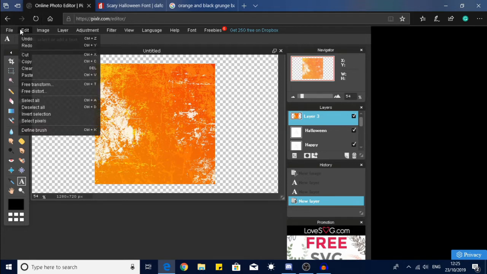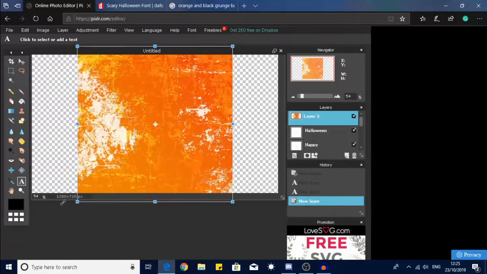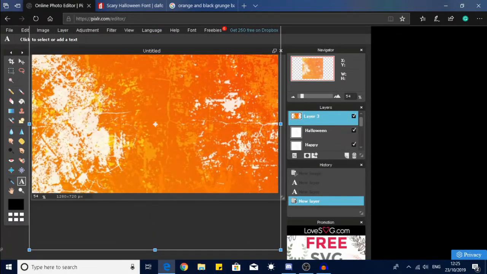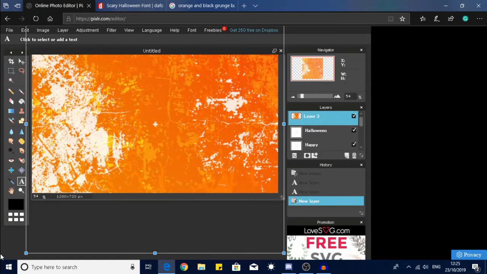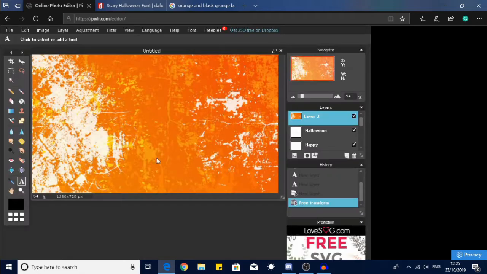And then what you can do is you go to Edit, again, Free Transform, hold down Shift at all times when you do this, and then extend it out like that. And then you want to make sure it fills up the whole thing, like that. And then you can let go of Shift now, and then you want to click outside of the box, and then do you want to apply changes? Yes. Okay, and then there's going to be a little problem with the layers.